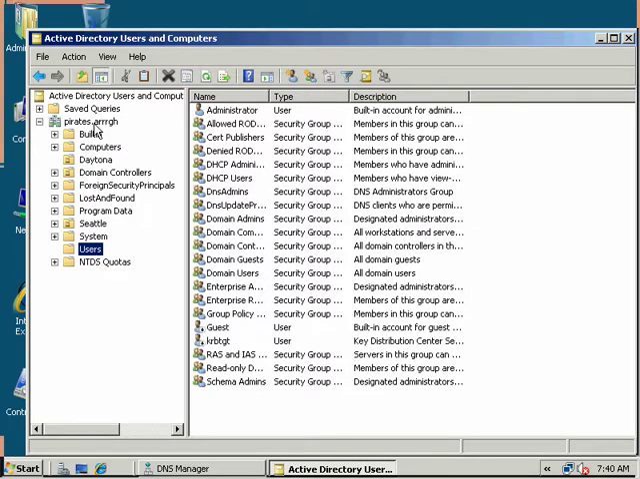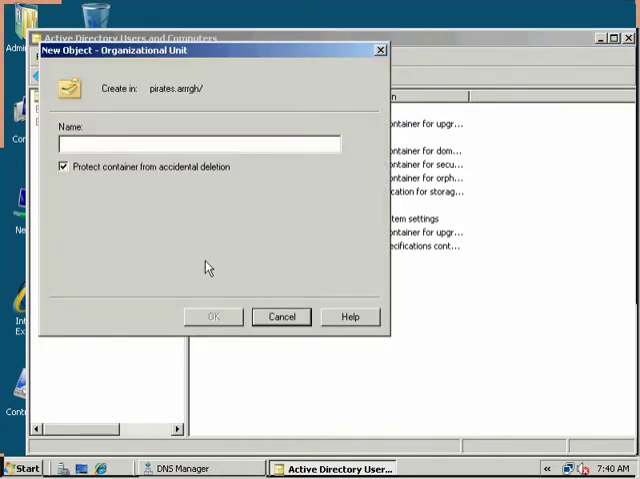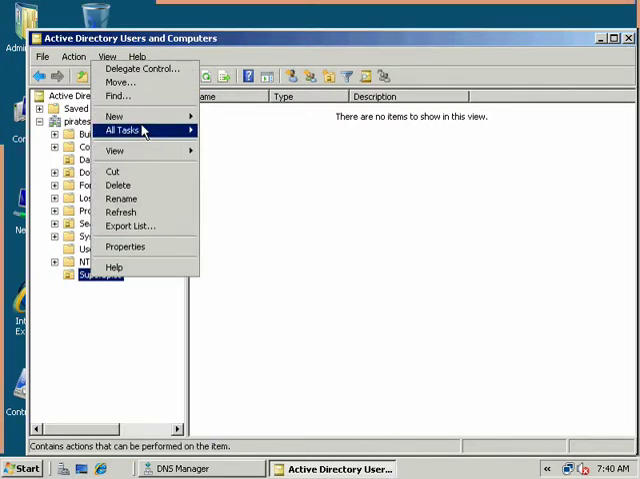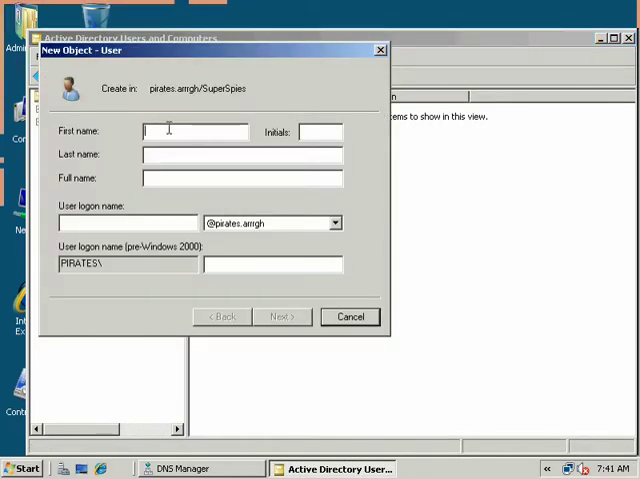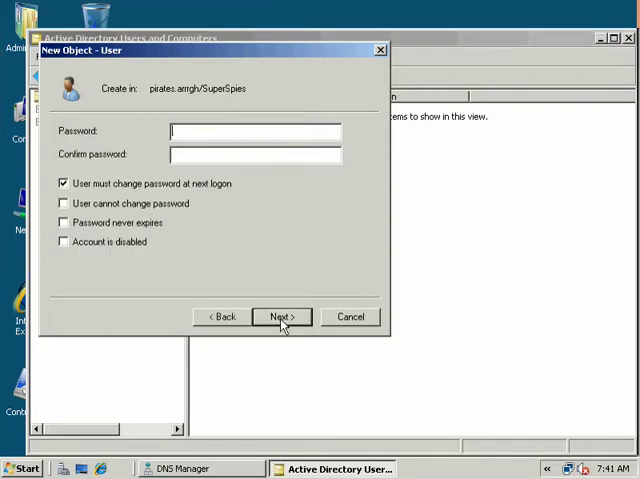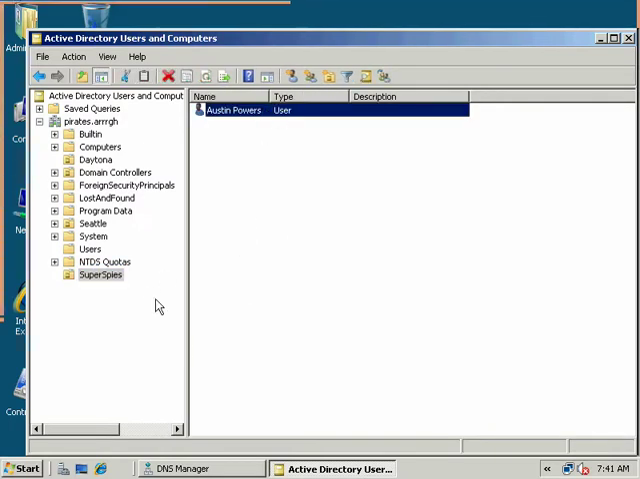We'll throw them here in users, or actually, let's go over here and make a new organizational unit, and we will call this Super Spies. And here, I'm going to go to new, and let's add a user, Austin Powers, and austinpowers@pirates.org. And let's go ahead and set up our user's password. So there's Austin Powers, he's in our Super Spies OU.